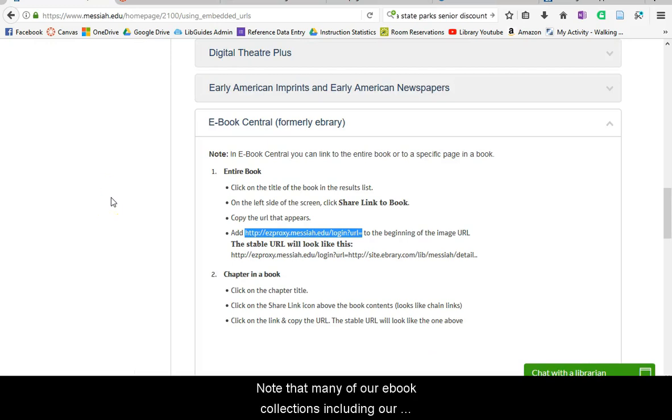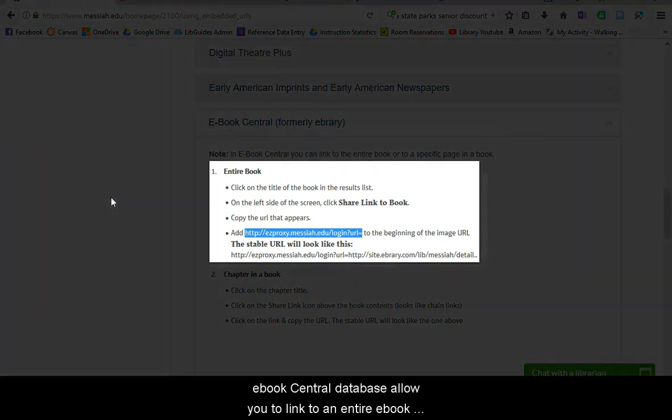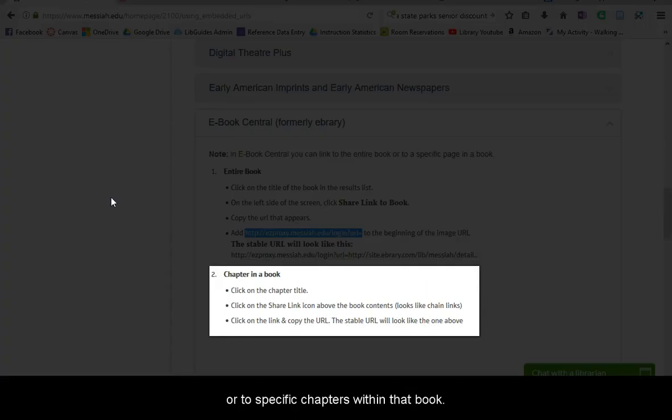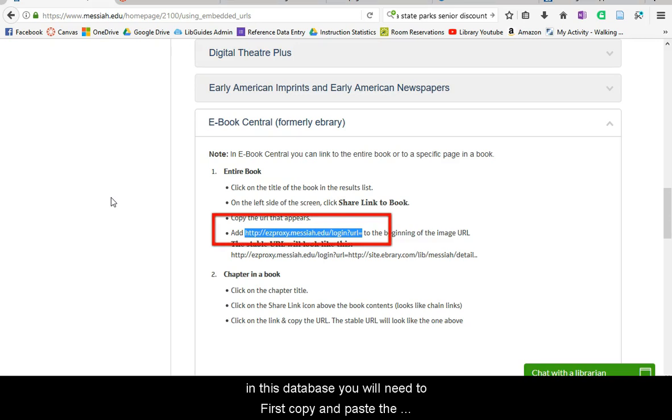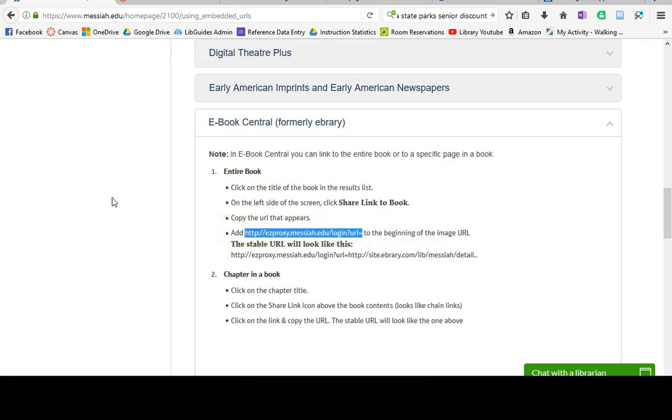Note that many of our ebook collections, including our eBook Central database, allow you to link to an entire book or to specific chapters within that book. Simply follow these instructions to generate the appropriate URL. Note that in this database, you will need to first copy and paste the easy proxy address and then the URL to the ebook. Let me show you how this is done.